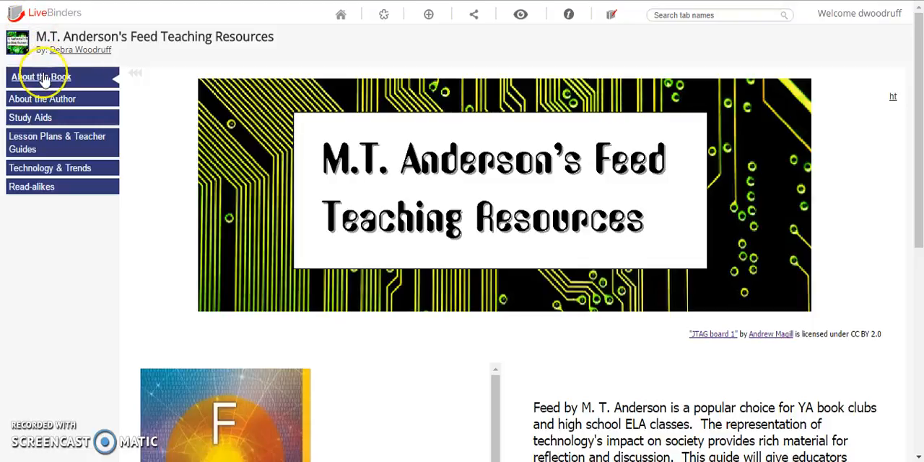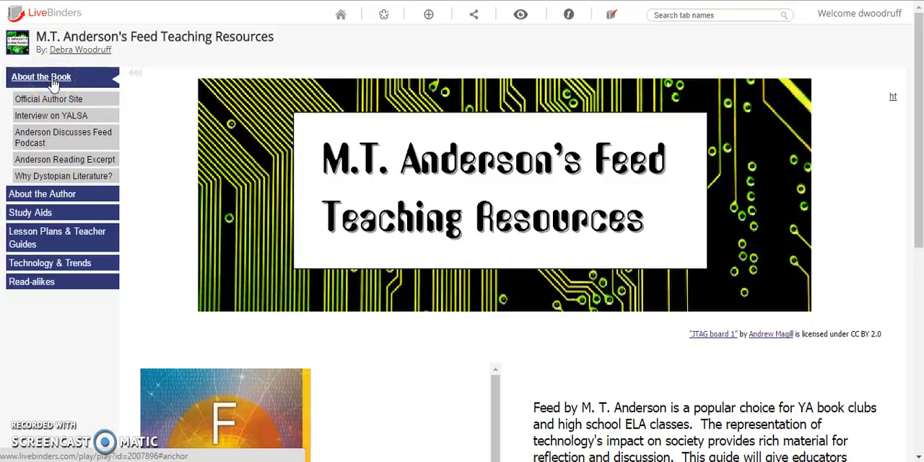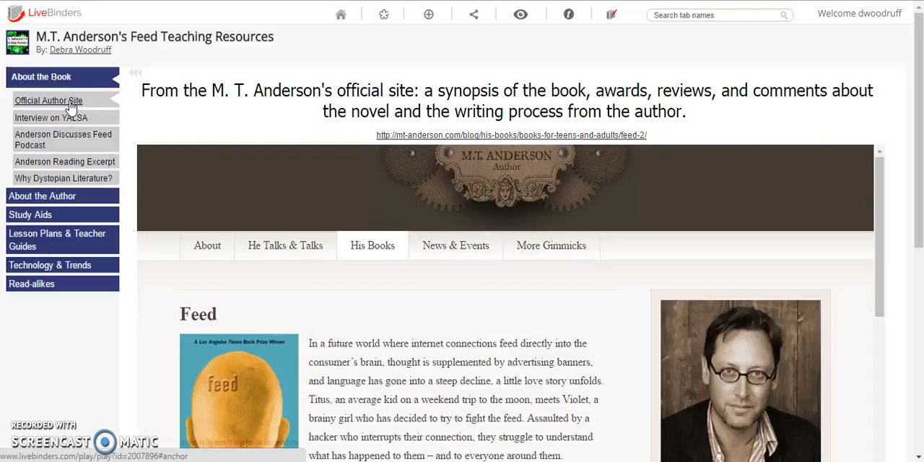One of the things I like about LiveBinders is it allows creators to create a hierarchy of tabs and subtabs to organize their information. So with LiveBinders, you can link out to a variety of different media. For example, here I have the author's homepage. At the top of each item, I included a brief annotation to allow visitors to the site to decide if this is going to fit their needs or not.